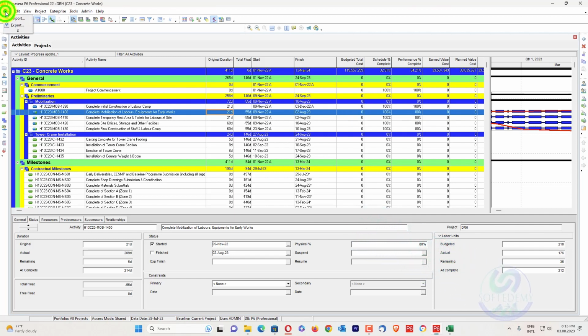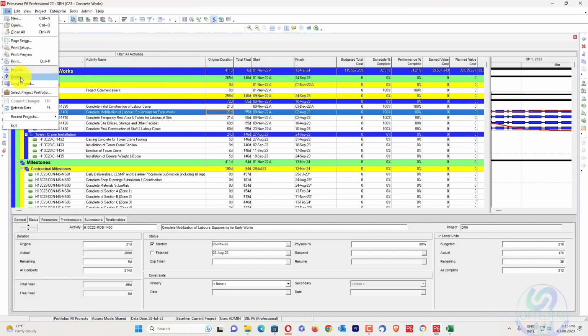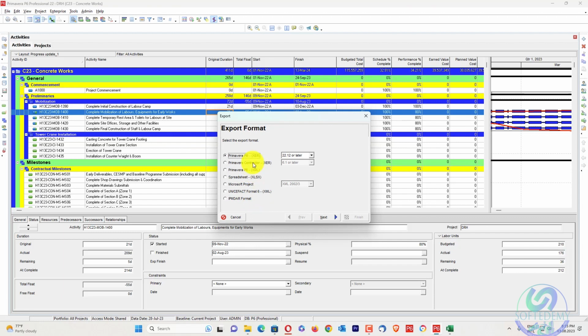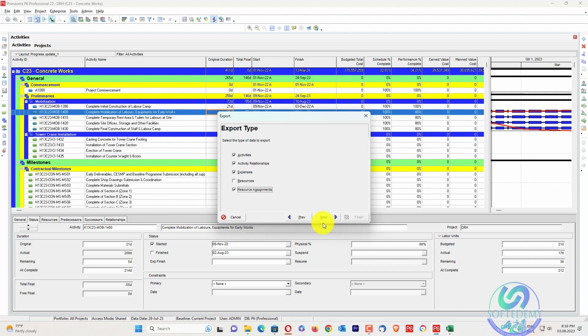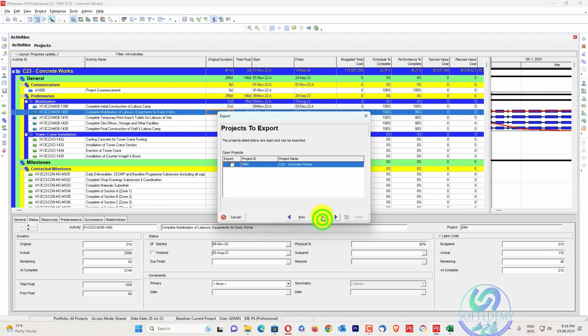So here, first of all, I will export your XER. If your project already has expenses, you have to convert those as well. In this project there are no expenses, so I will just export an XLS file. Then I will export activities, activity relationship, expenses and resource assignment. These four are a must, whether or not expenses are assigned. This tool will work like that. Also, I will click on the export option.